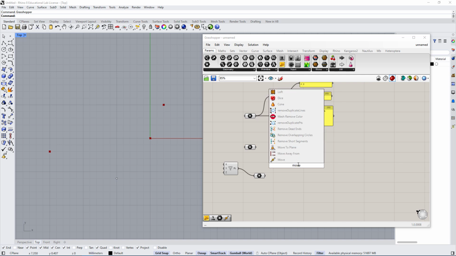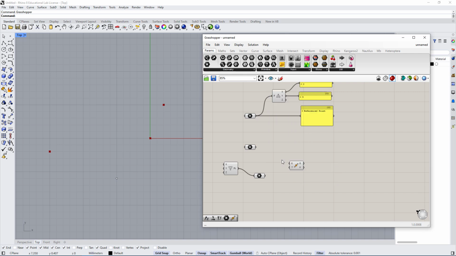If I type in move, you will see there is a move component available here. And one thing to note here is when you type in a keyword, the one closest to where you search for that word is the closest match. And then as you go further up, you will get other matches which are not as close to that word. So of course, close to move, you will have move away from, move to plane. So these are components that have the word move in it, but of course the closest match is the move component.